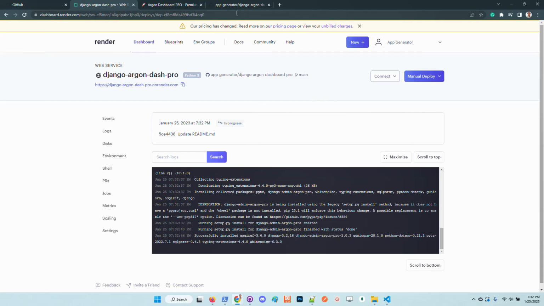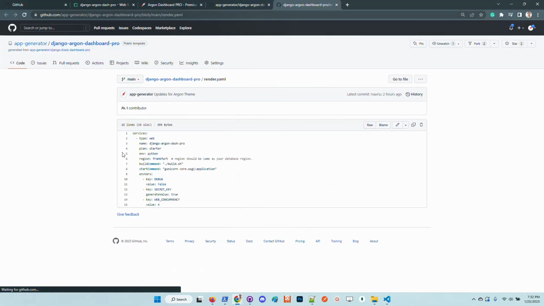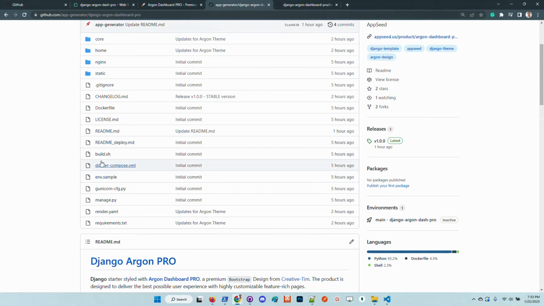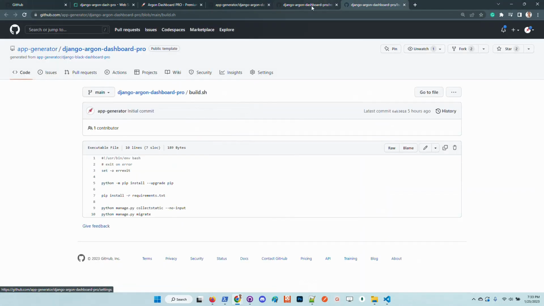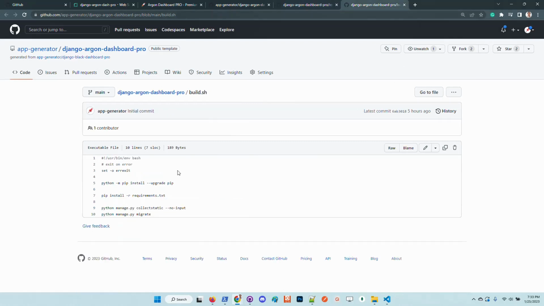This automation is possible because the product comes with two files, especially edited for Render. So the first one is this YAML, which informs Render that the product needs a Python environment, needs to execute this build command, which is set here in the root of the repository, and other things specific to the application, the entry point, and other things. The build.sh basically updates pip, installs the requirements, collects static, and of course migrates the database.